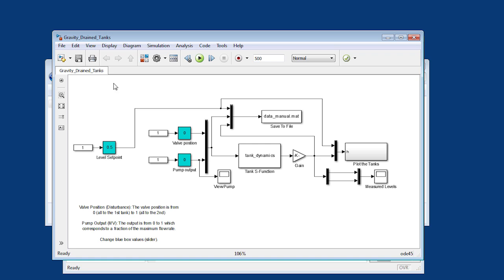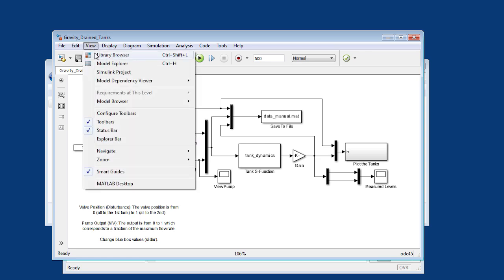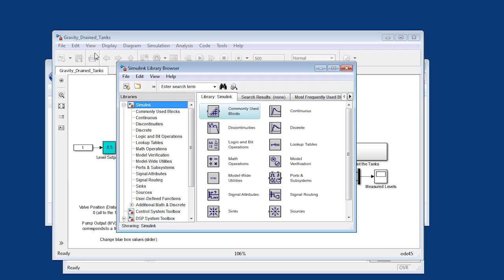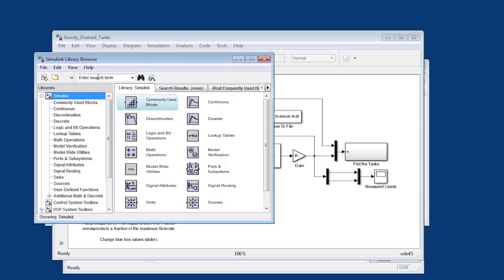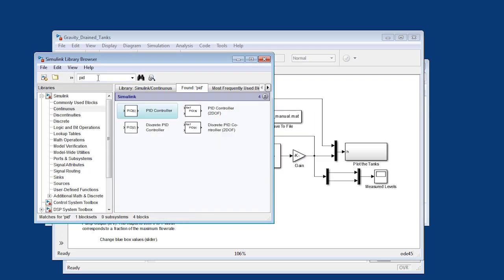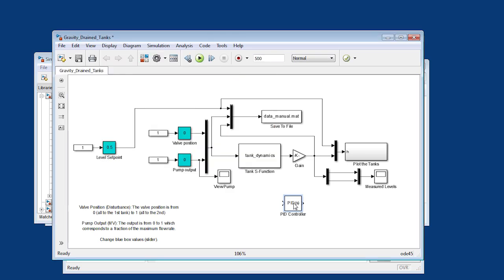Now that we have our tuning constant for P only, I'm going to go ahead and view library browser. Open that up, select PID, and drag that in here. I'm just going to put that over here. So instead of the pump output being manually controlled, we're just going to go ahead and delete that.